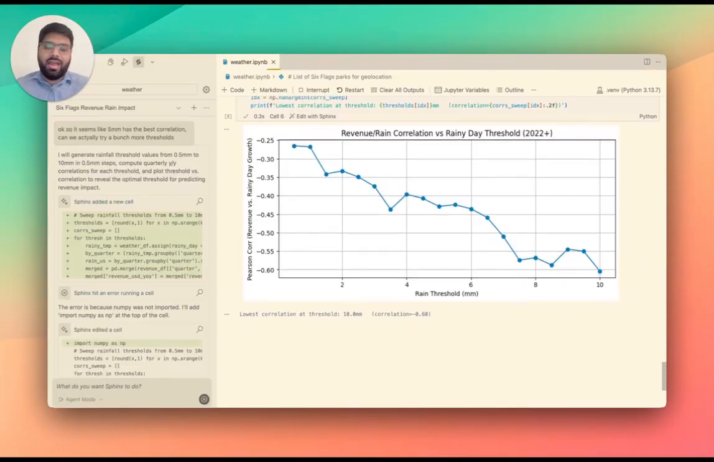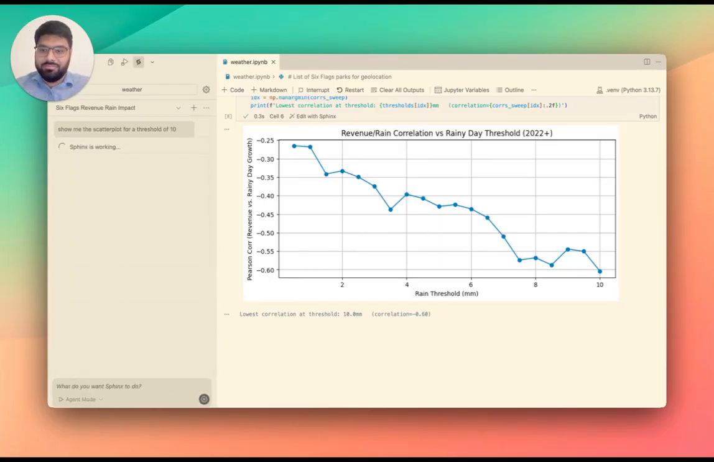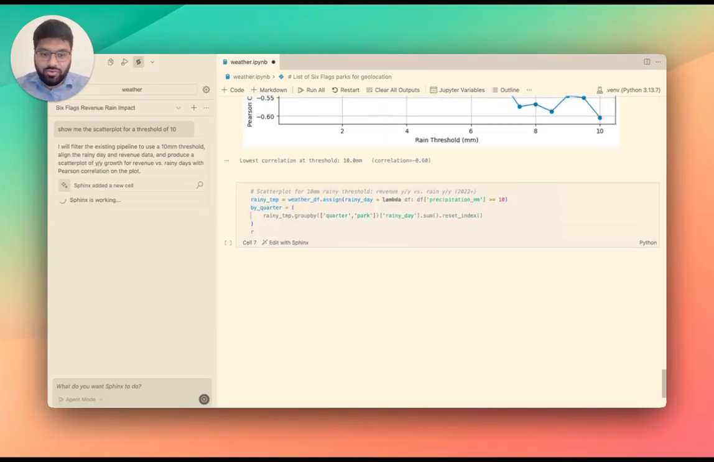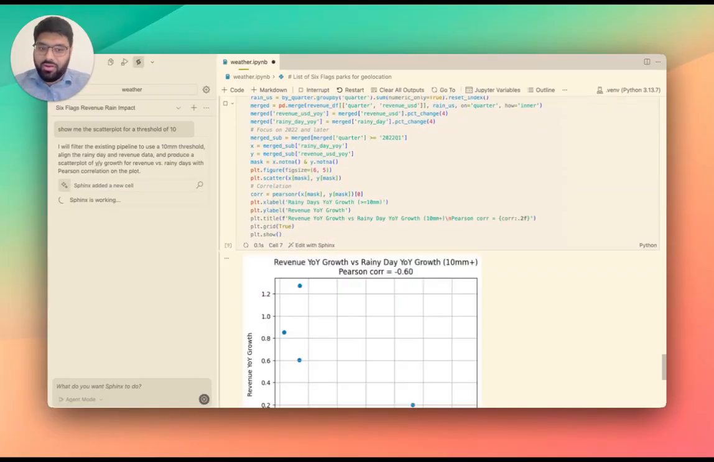So let's take a nice round number just at the end of this distribution, the 10 millimeters of rain, and figure out what that looks like, visualize that, and perhaps do some interpretation. Show me the scatter plot for a threshold of 10. And of course, this should be reasonably straightforward. So Sphinx will go filter, rebuild the pipeline nicely to show me just that value, and give me this nice code block, which I can now, of course, take and go run in production.